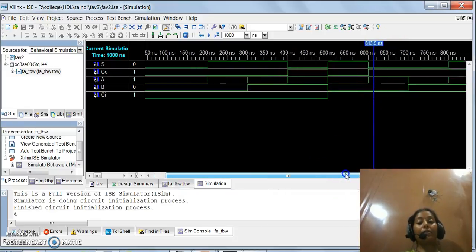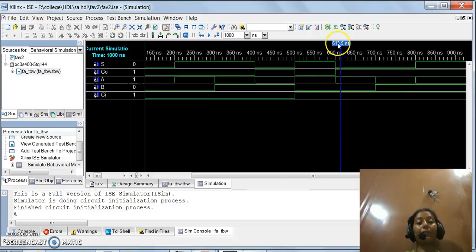In the last case, when all the three inputs A, B, Ci are high, sum is high, carry out or CO is high.